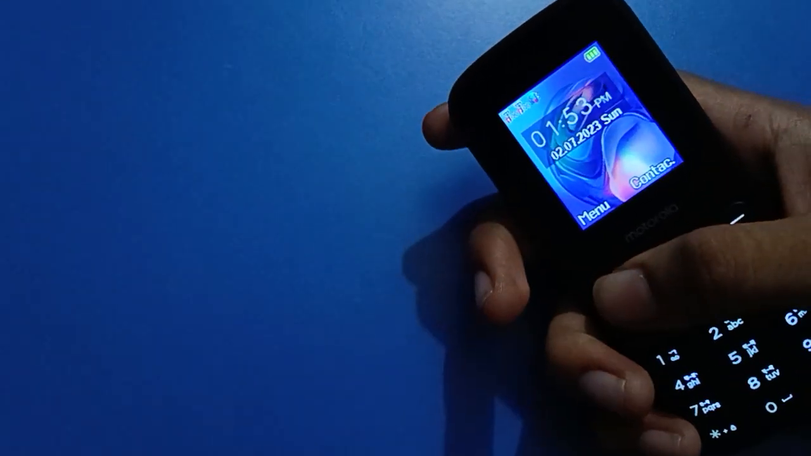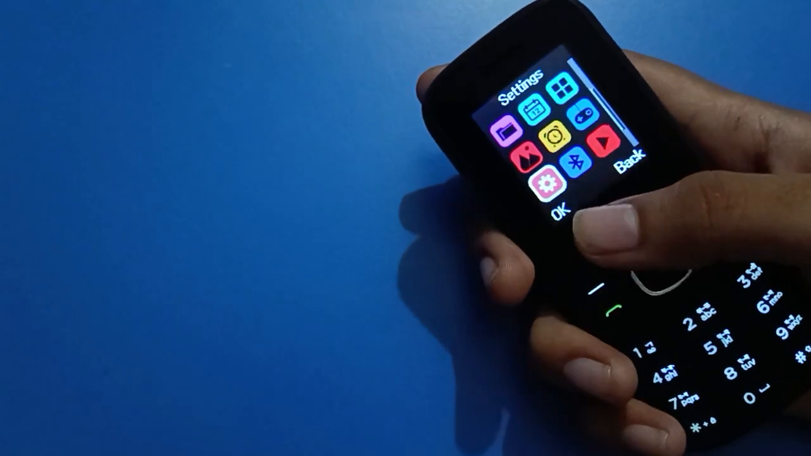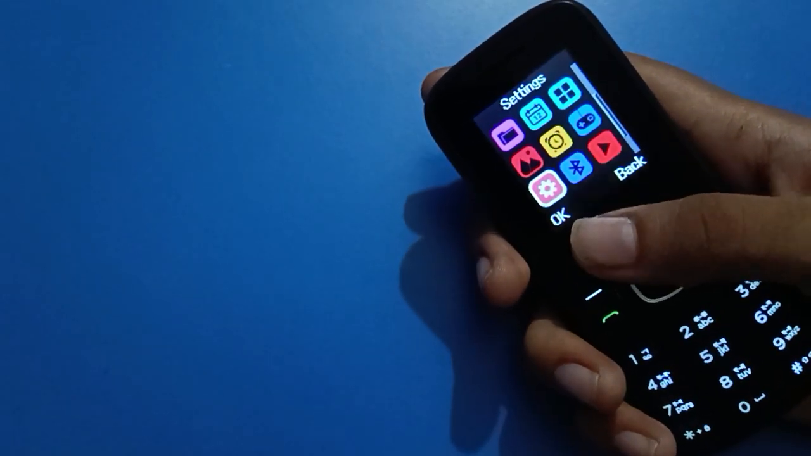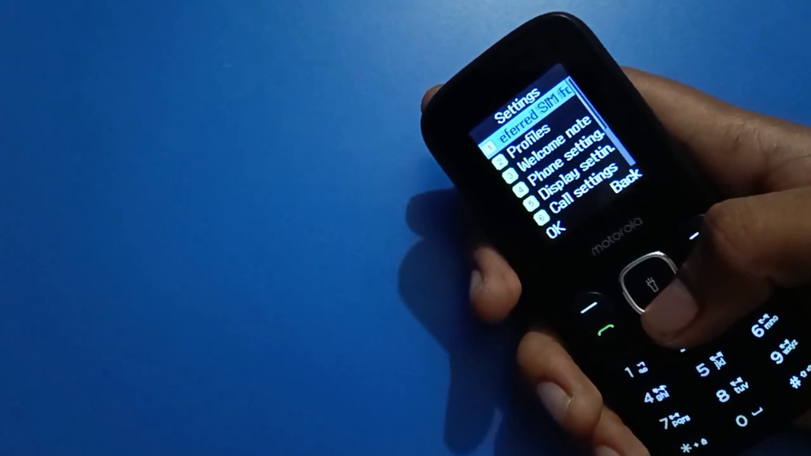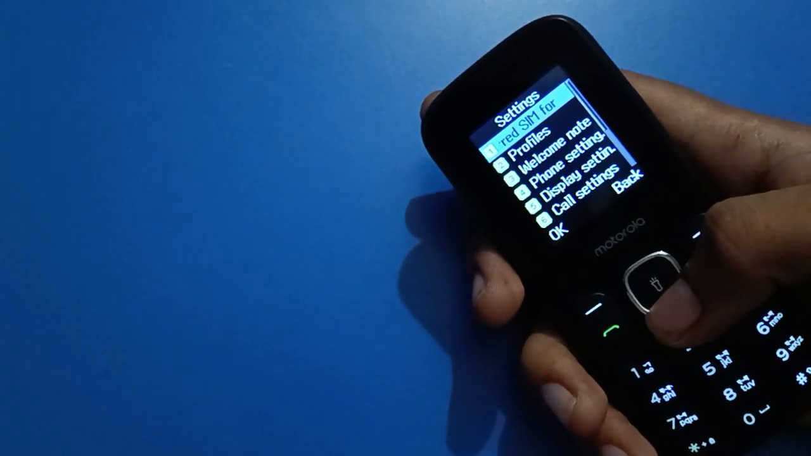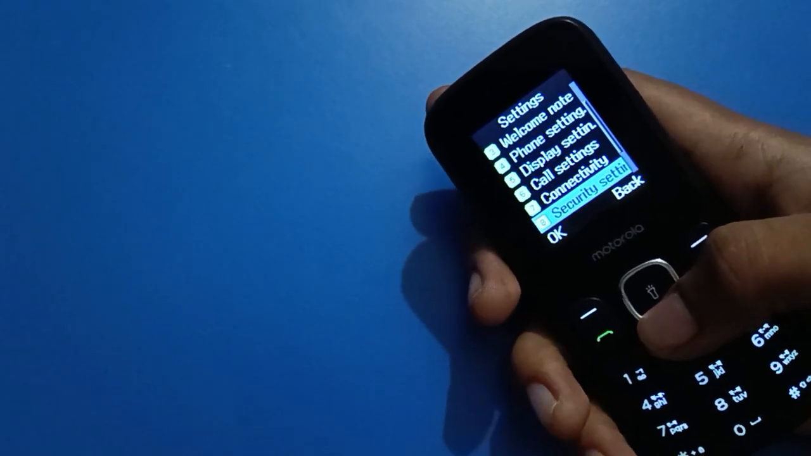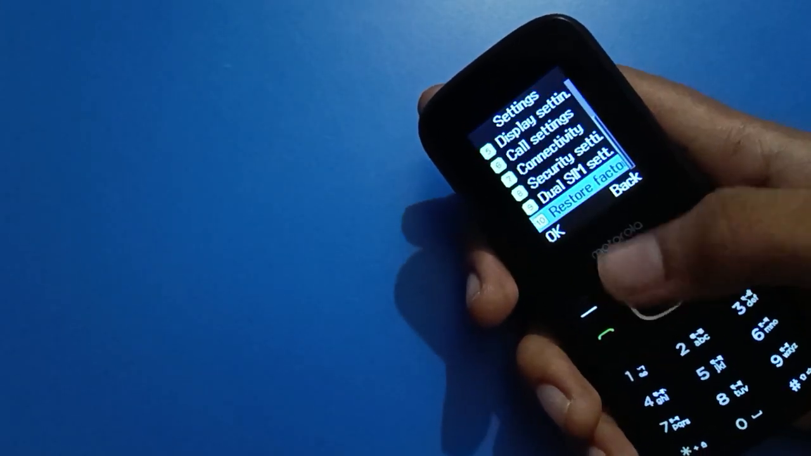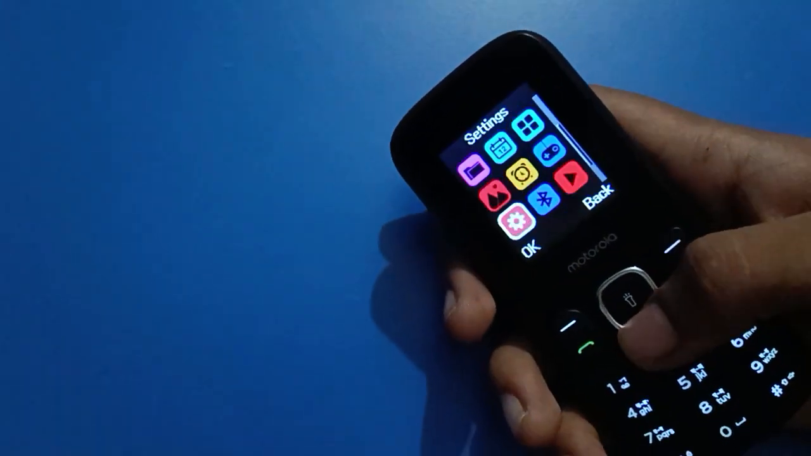Friends, in your Motorola keypad mobile, tap the menu button and select your phone setting. After selecting phone setting, tap the OK button. Profile setting, background note setting, phone setting, display and call setting, you can use whichever you want. So friends, you can see the theme setting is not here in the Motorola keypad mobile. How to use the theme setting, how to update the Motorola keypad mobile theme.